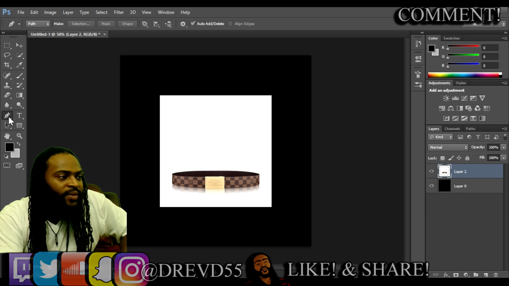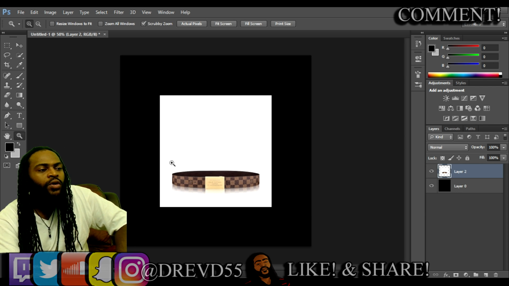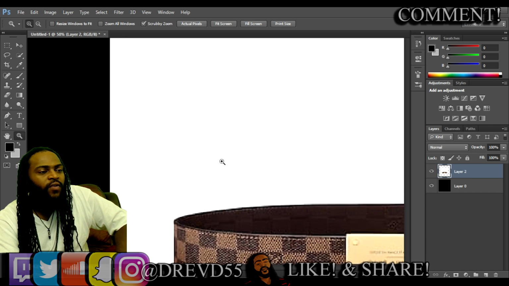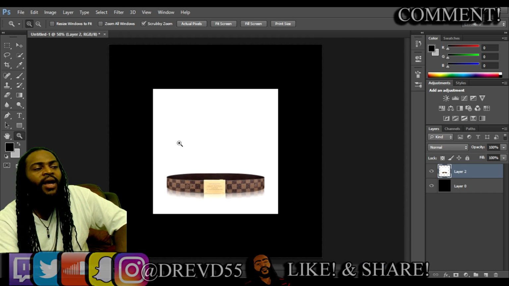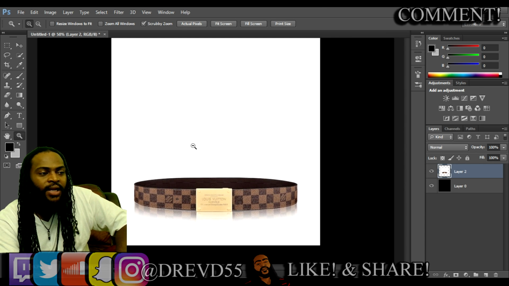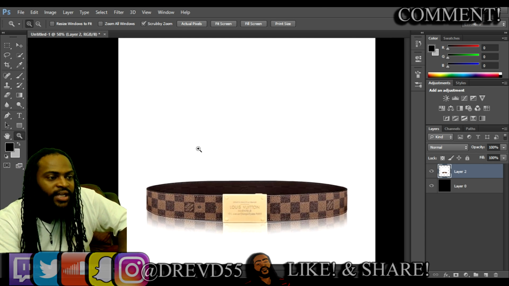I am going to use the pen tool because that's generally what you want to do, especially if you want to get precise. You want to get your zoom tool and slide to the right to zoom in with your mouse while holding onto the mouse, or slide to the left to zoom out. So hold it and slide. That's all we got. This right here is a Louis Vuitton belt.